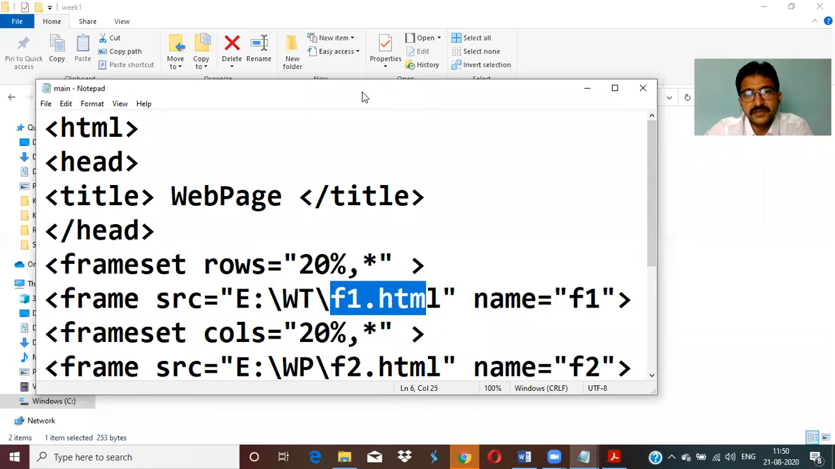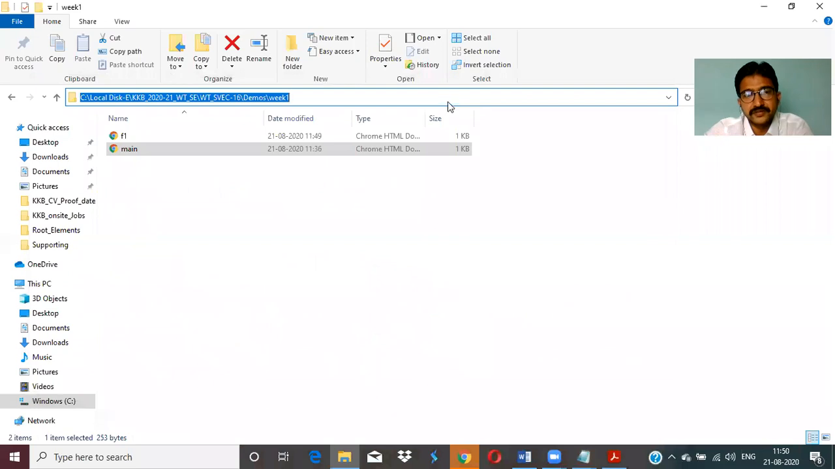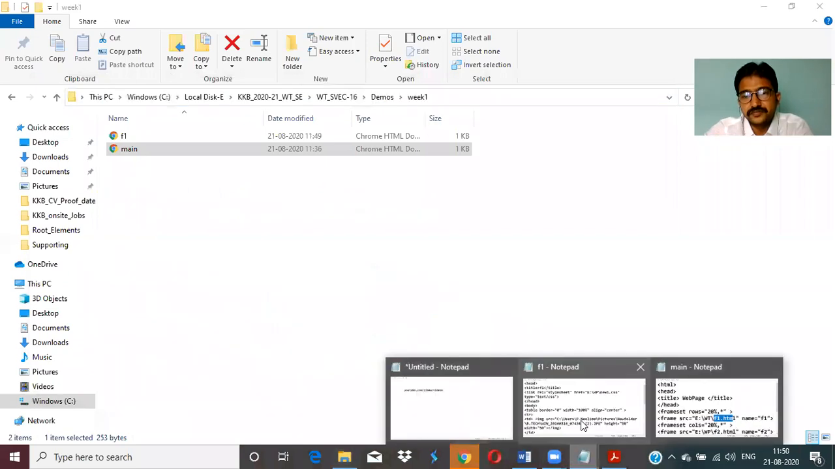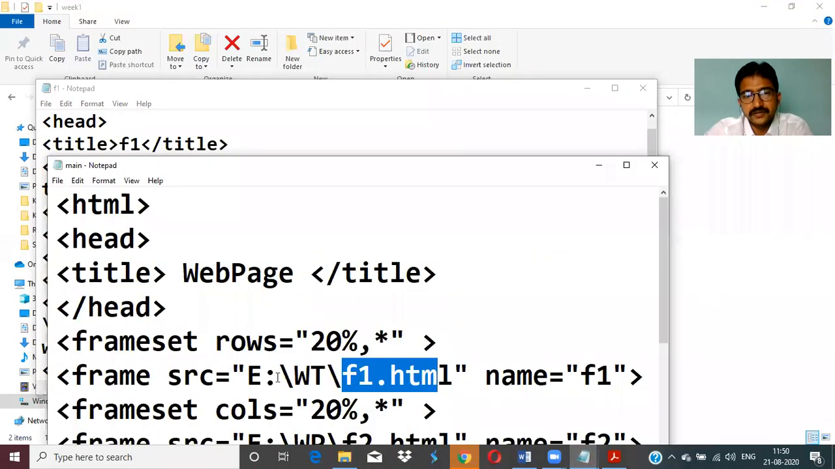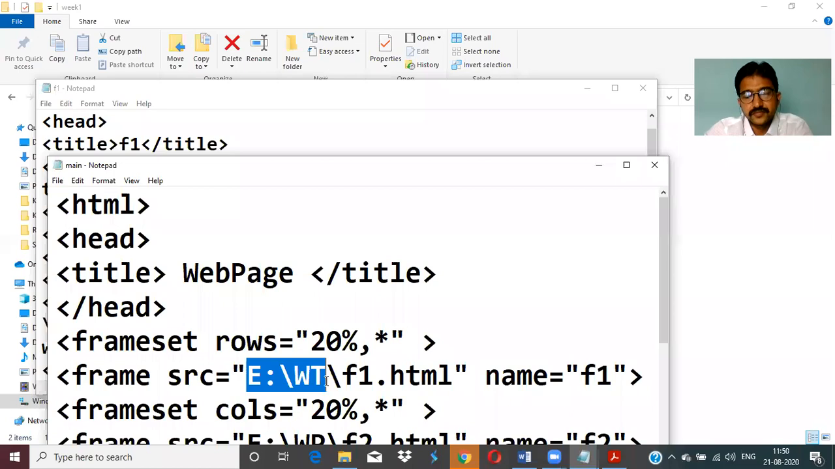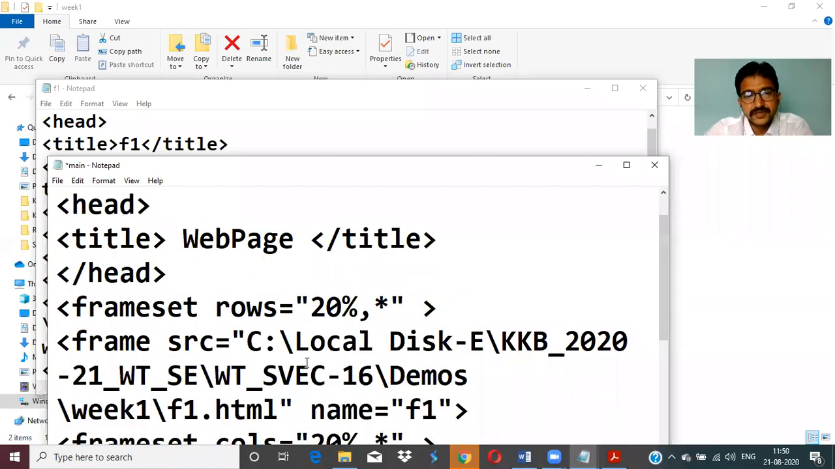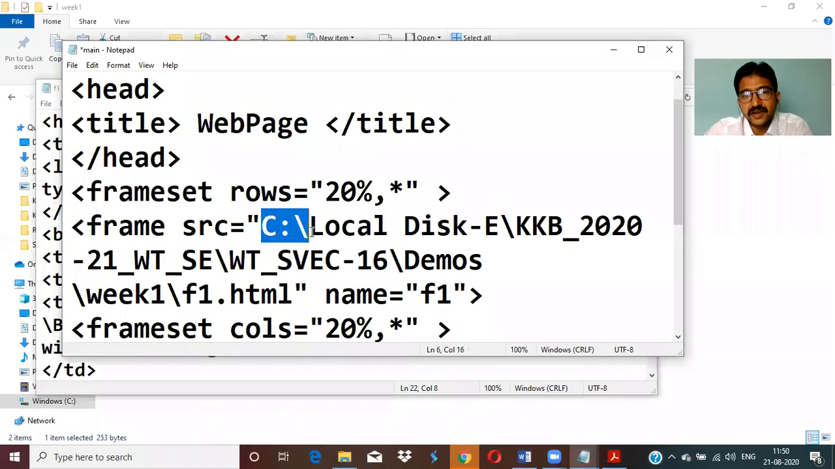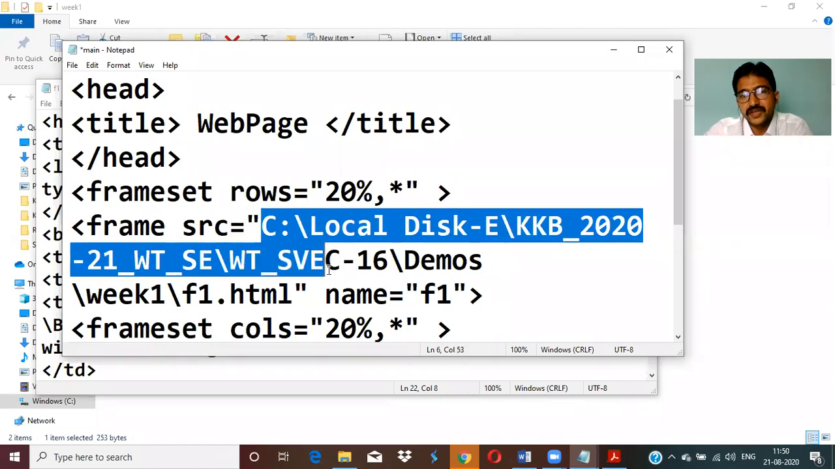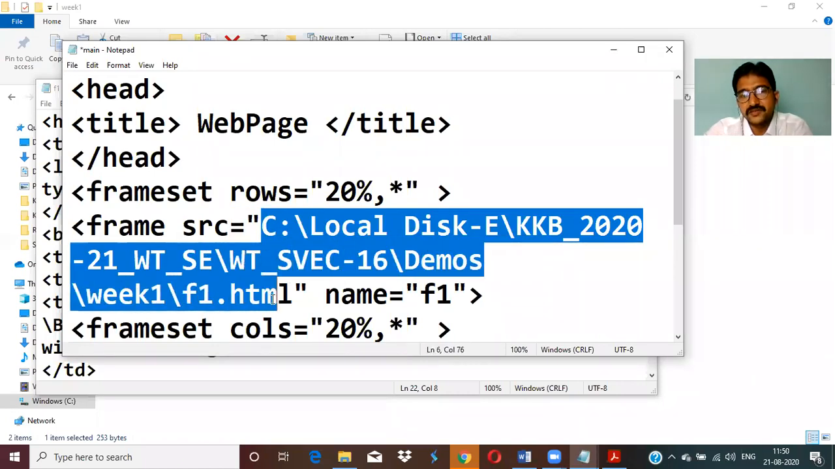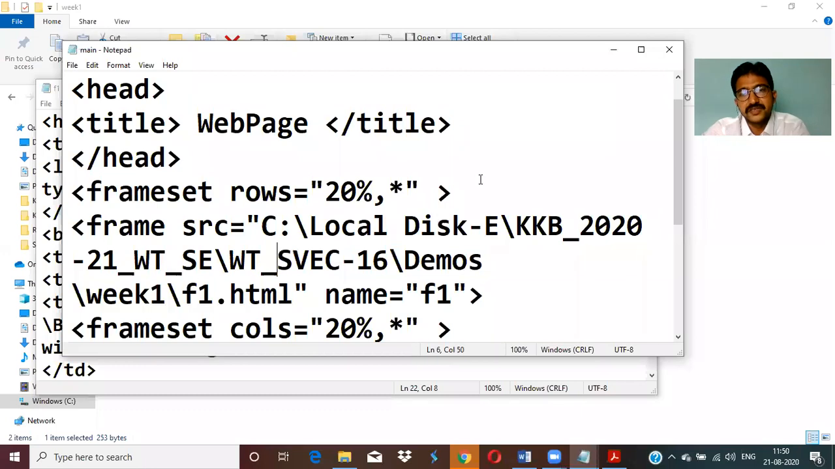f1.html. But what is the path? Here we need to give the entire path, C colon, and so on, where I kept f1.html. I kept it in my C drive, local disk, in the demos folder, week1, f1.html. I enter that here, so f1.html is there. Save this.